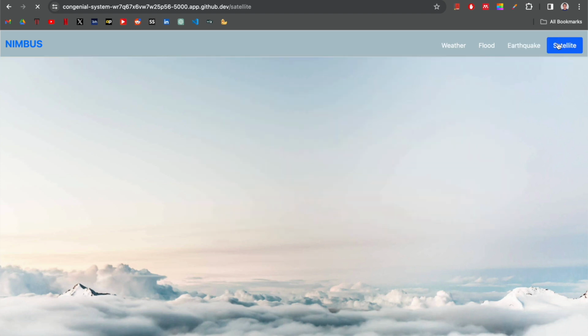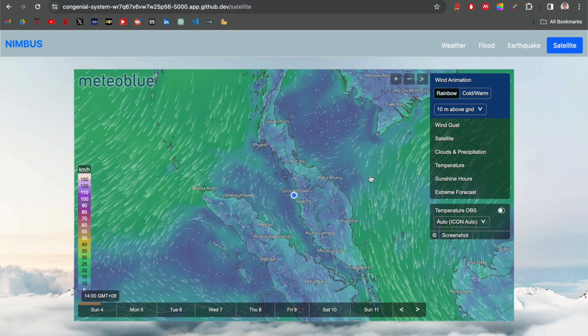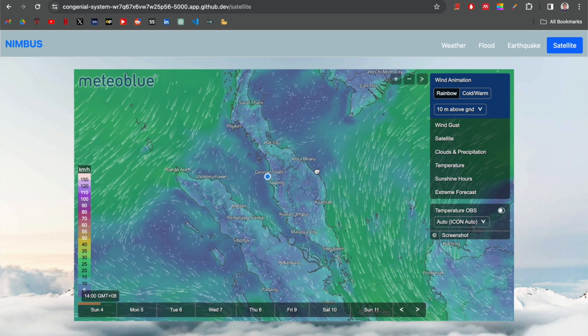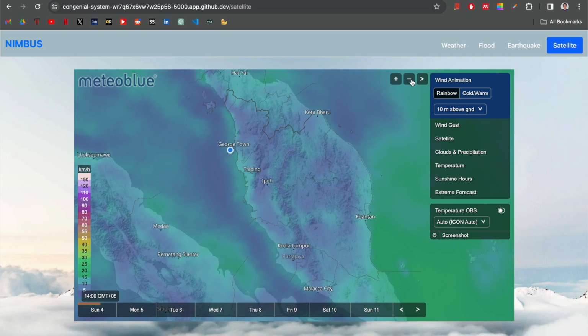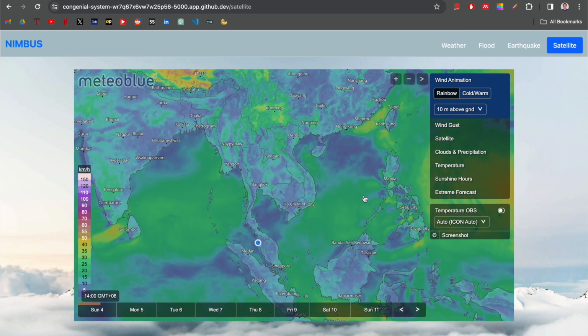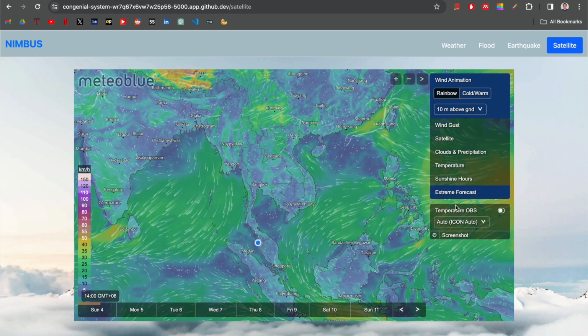Lastly, we have the satellite feature, which displays a live weather radar map. When first opened, the map of Malaysia will be set as default. However, you can zoom in and zoom out, as well as drag around the map to see other locations around the world. There are also various display options that you can choose from on the right-hand side here.